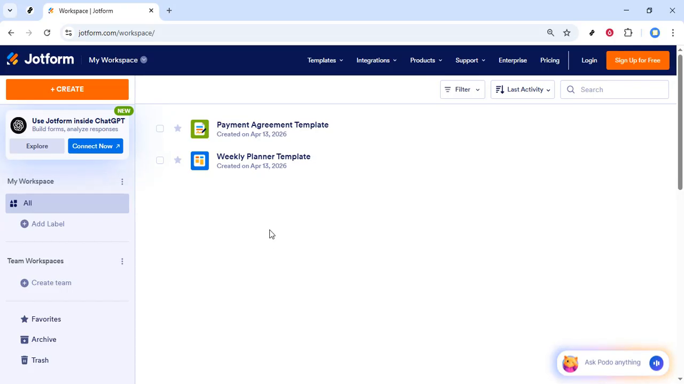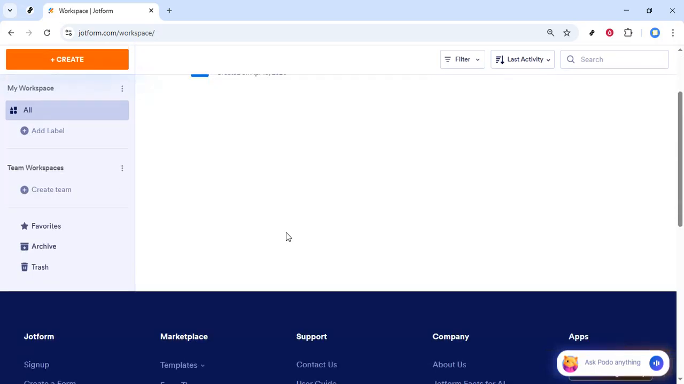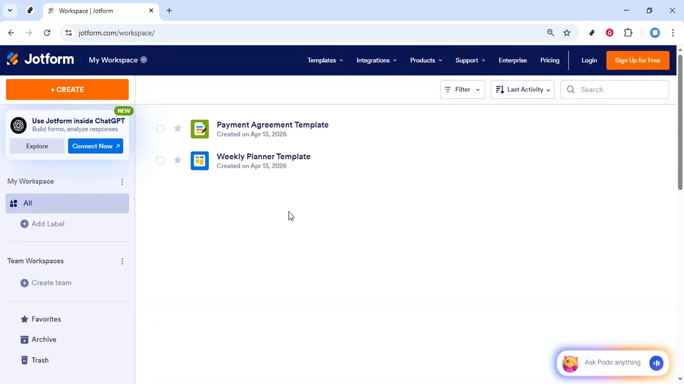First, open your web browser and go to jotform.com. Make sure you're on the official site and, if necessary, log into your account. If you don't have an account yet, you can quickly create one, but for this tutorial, I'll assume you're already logged in and ready to build a form.